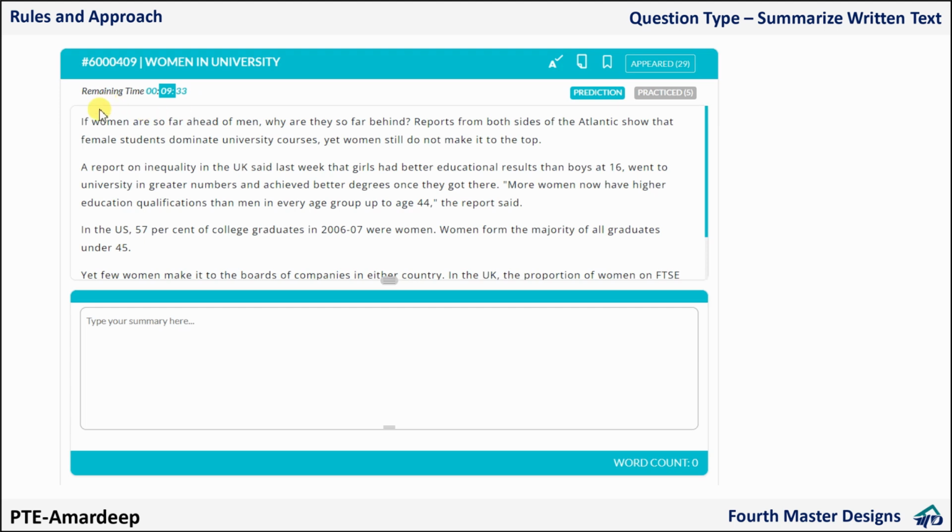Now let's try this one. If women are so far ahead of men, why are they so far behind? Reports from both sides of the Atlantic show that female students dominate university courses, yet women still do not make it to the top. So here he is saying the enrollment of women in the universities is more, but they are not having top positions in the organizations. A report on inequality in the UK said last week that girls had better educational results than boys at 16, went to university in greater number and achieved better degrees, and once they got there, more women now have higher education qualification than men in every age group up to 44, the report said.